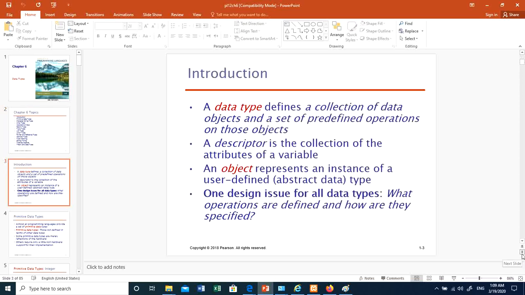Data type. What is a data type? This concept is not new for you. You have seen it in many different programming languages and also some scripting languages. A data type is a collection of data objects and a set of predefined operations on those objects.